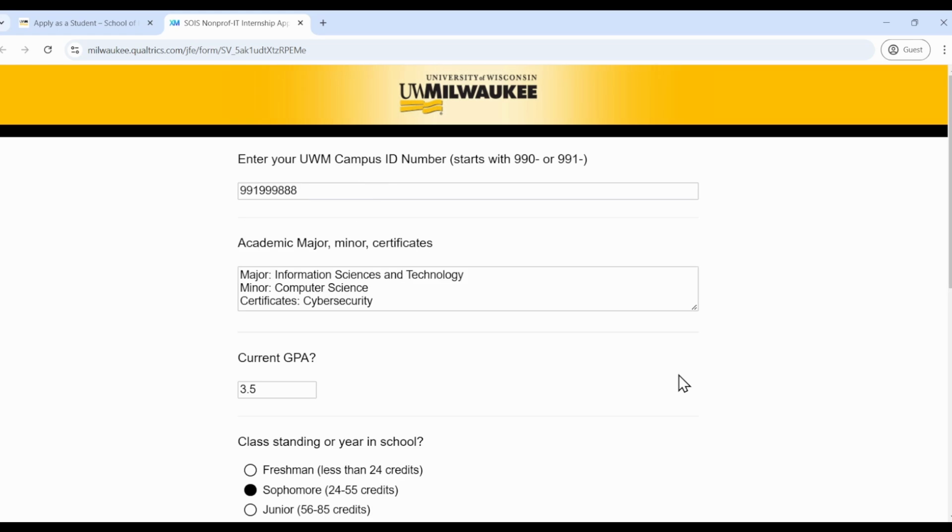After you finish filling out your first name, last name, and UWM email address and click Next, you will be taken to a page that will ask for your campus ID number, major, minor, and certificates you're pursuing, your GPA, your class standing or school year, your availability, and the kind of projects you're interested in.